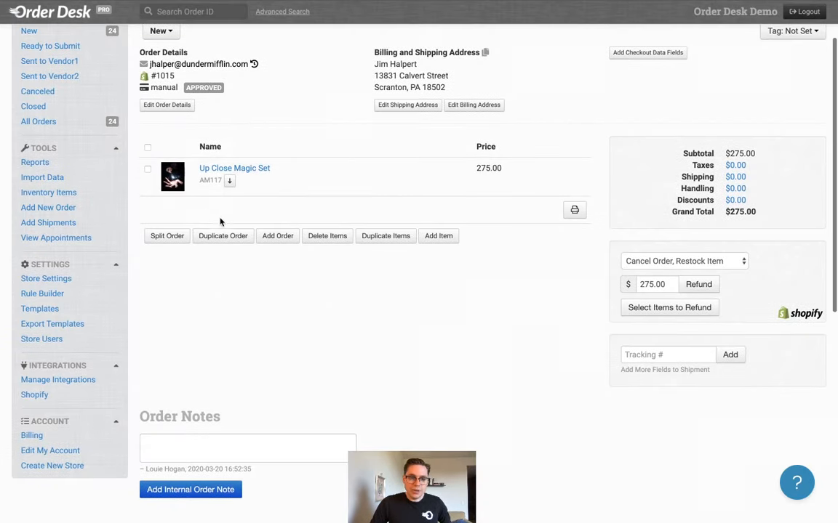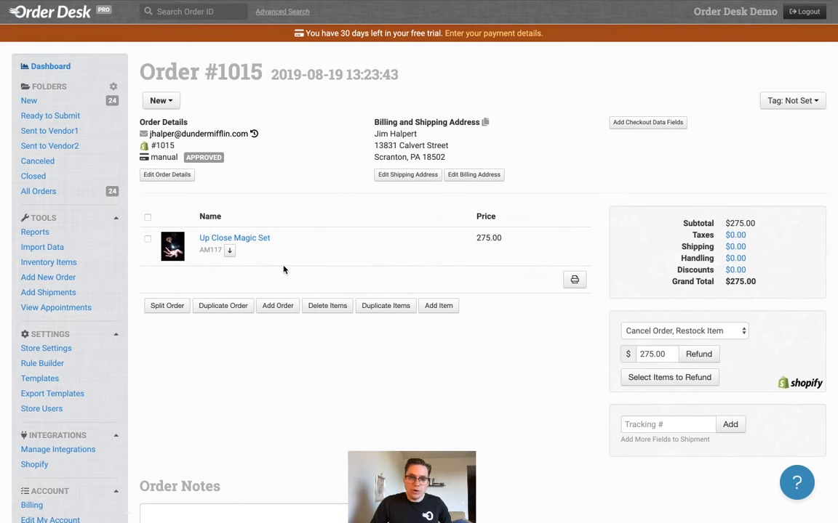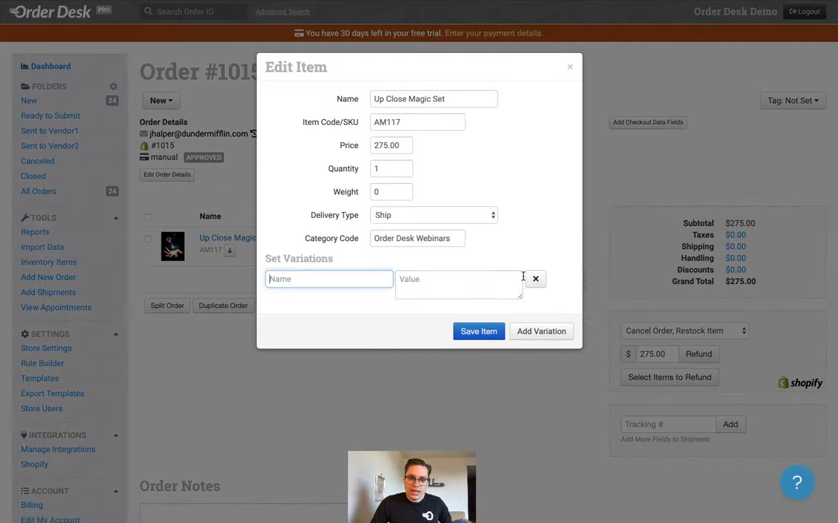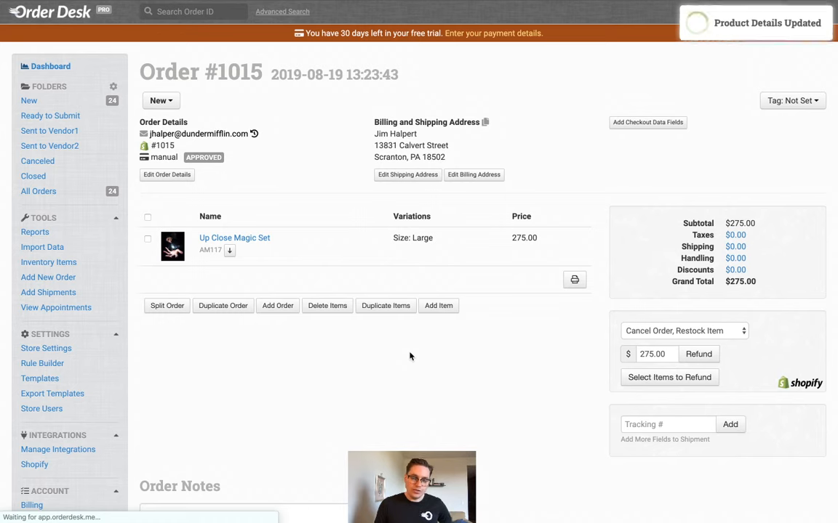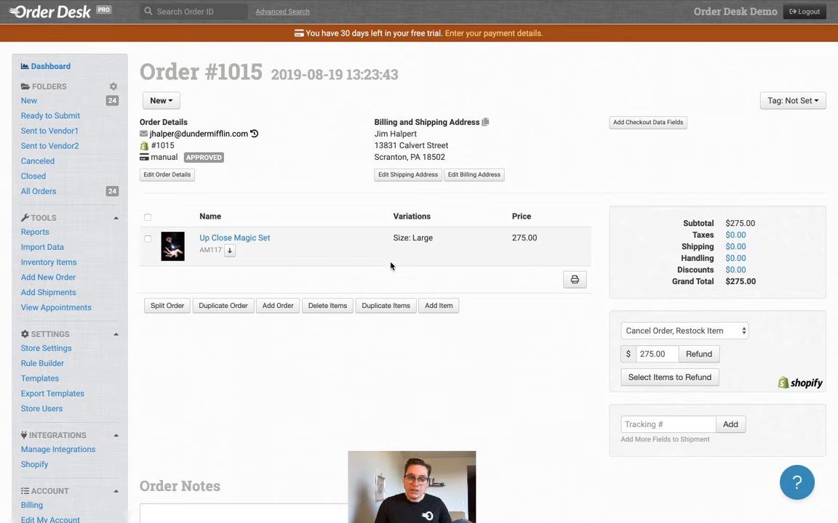This section here is my item section. This is where I can review all of the items in the order. I can also manually set variation information. So let's say I'm going to call this one size. This is going to be the large magic set as opposed to our junior magic set, as an example. Many integrations will send in these variations to us already, but if they haven't, you can still add them. This is information that's basically meant to be edited as necessary by you.